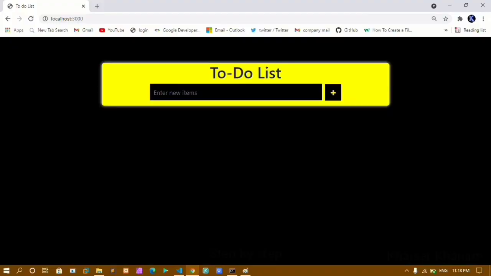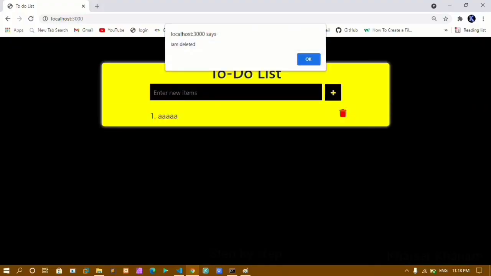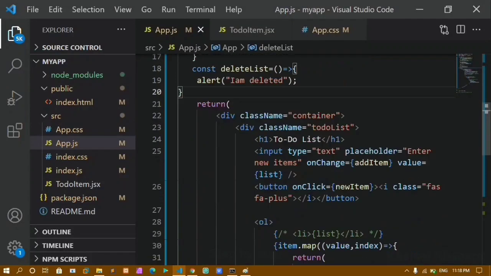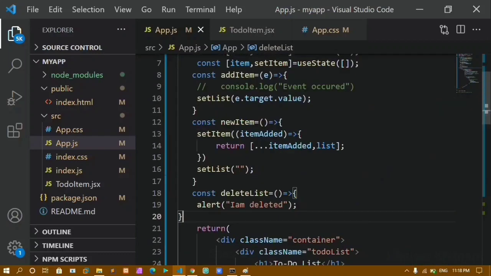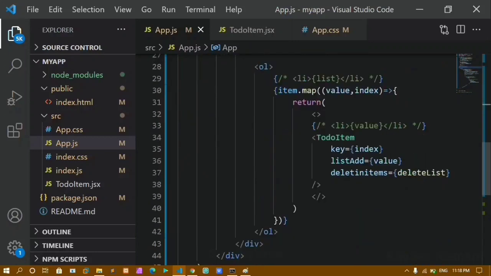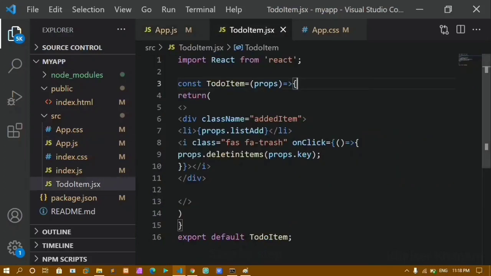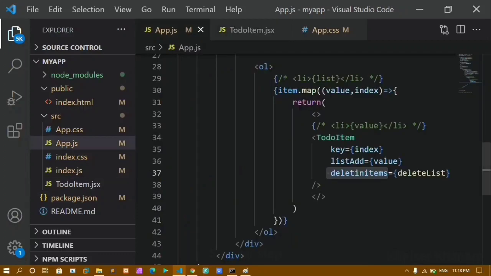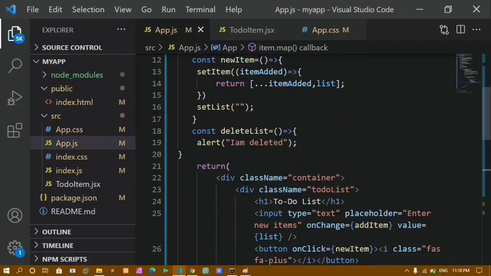I'll save this. Now you can see here, I'll add AA, I'll click on plus. Now when I click on delete, you can see it's working and my props have passed successfully. This function is executed inside my parent component, and this function I am passing using props inside my to do item, and I'm accessing the unique value, that is my key.